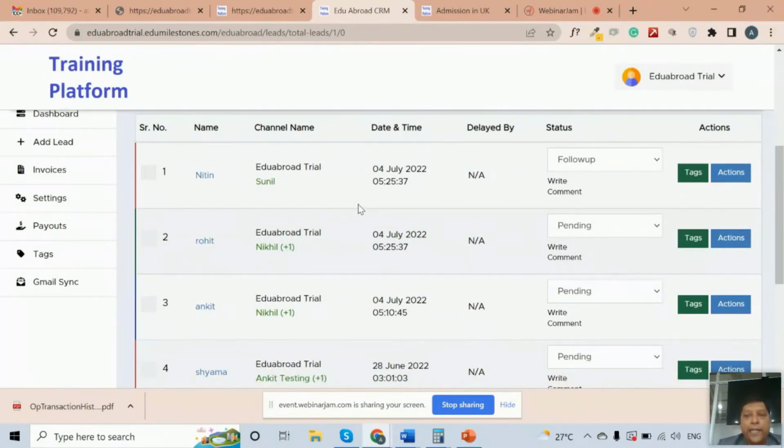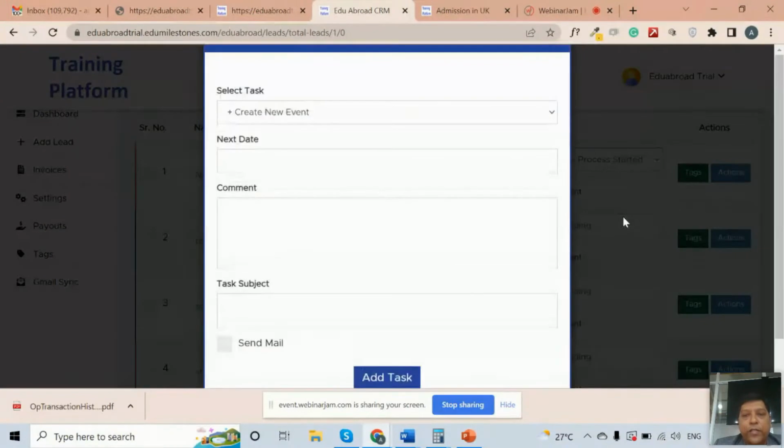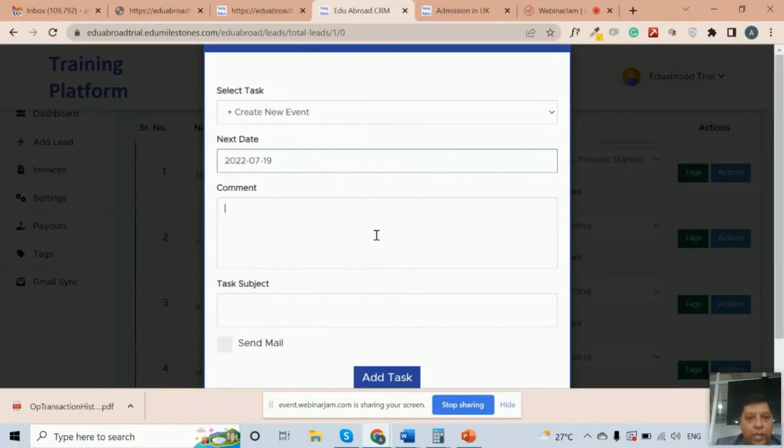After that, now leads have come over here. Now your team is having the discussion with them, and they want to do some follow-up, or they want to write their own remarks after speaking to them, or as the lead is passing through the multiple stages, you want to write your own comments on that lead. Simple. You can just change the status from the drop down. Yes, I have started the visa process for this student. Remind me on this date. Okay. And visa application submitted.